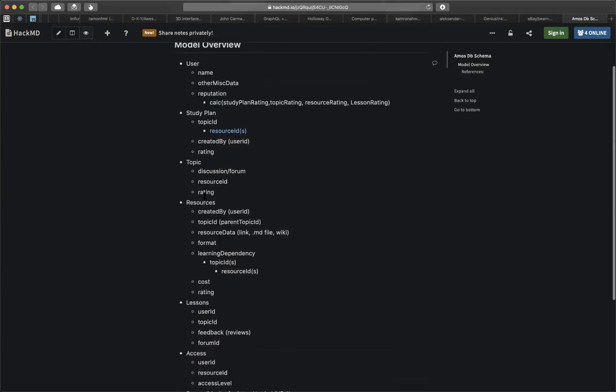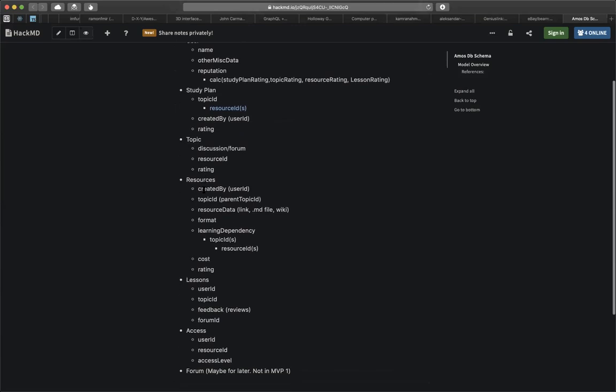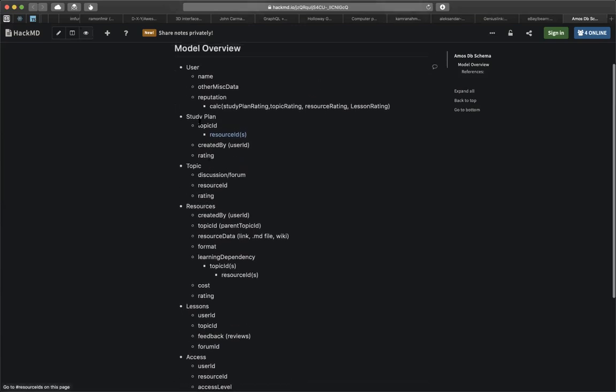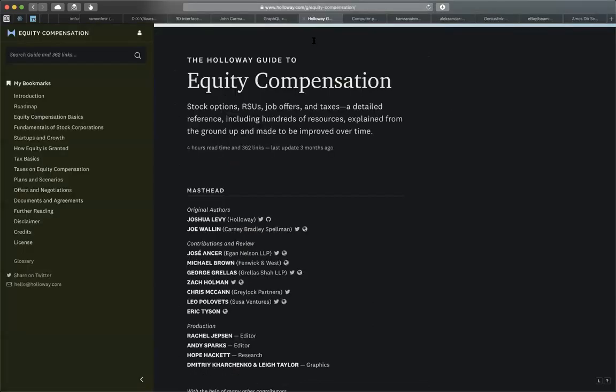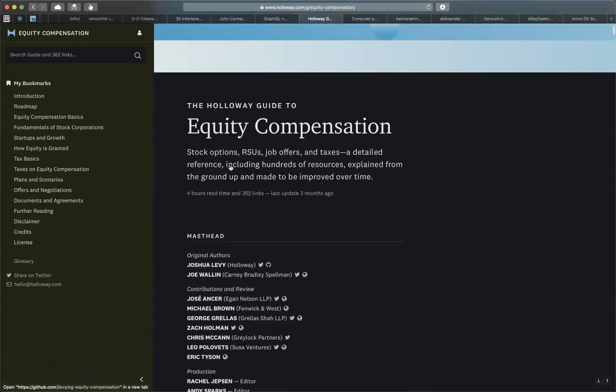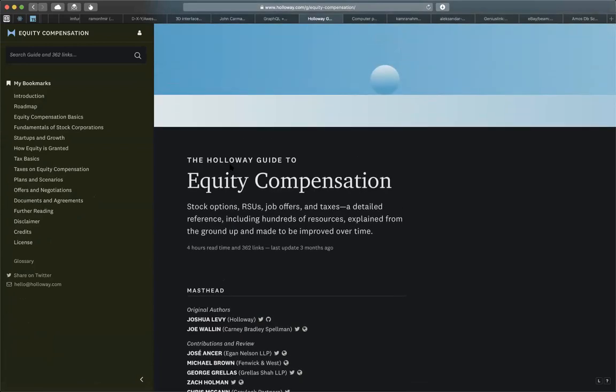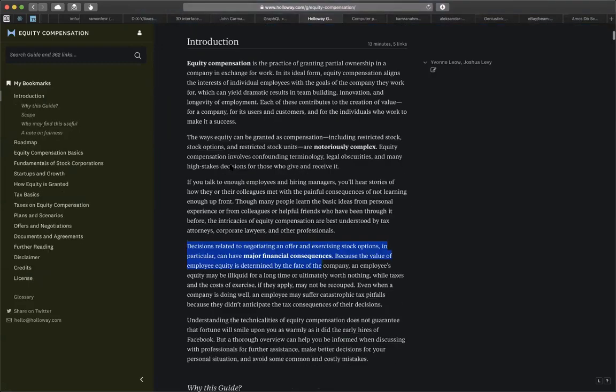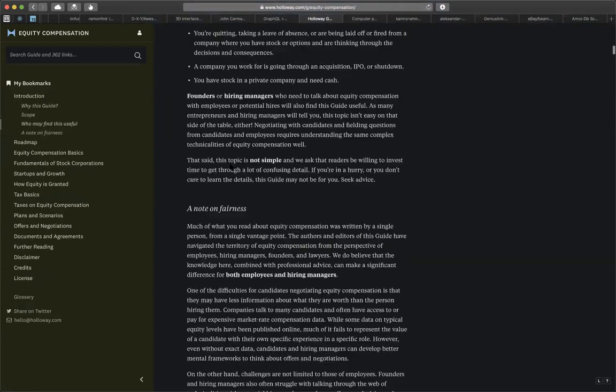Well, actually, I didn't quite get a lot of it. For example, the study plan has topic ID and has resource ID. The way I see it, do you guys see the study guide as this kind of thing? For me, that's not a study guide. For me, that's a resource. Like, I actually read the Holloway Guide to Equity Compensation, and rather than being a learning path, it's not an awesome list. It's essentially a textbook.